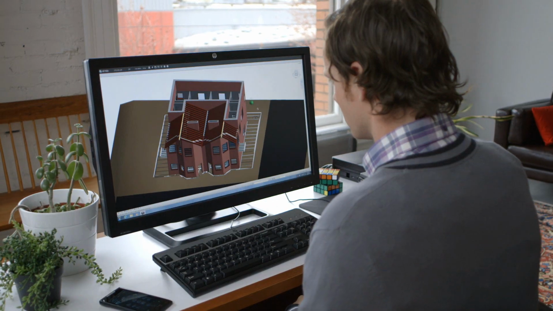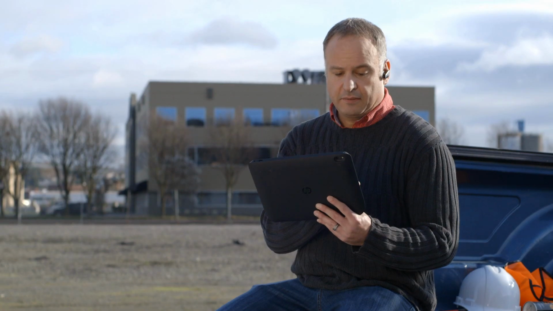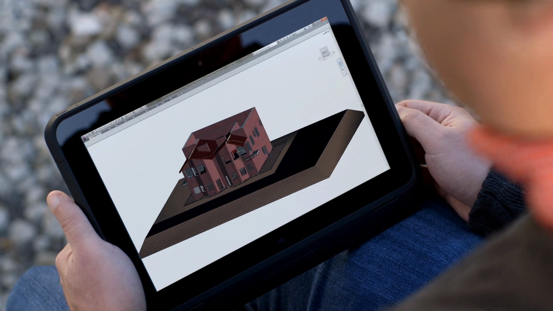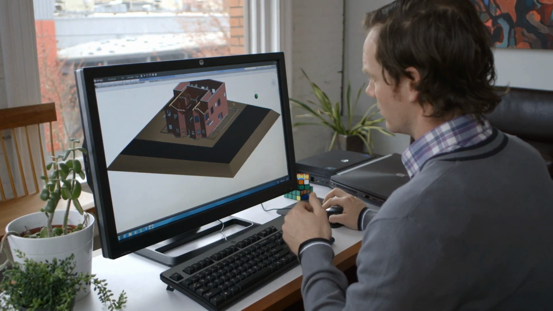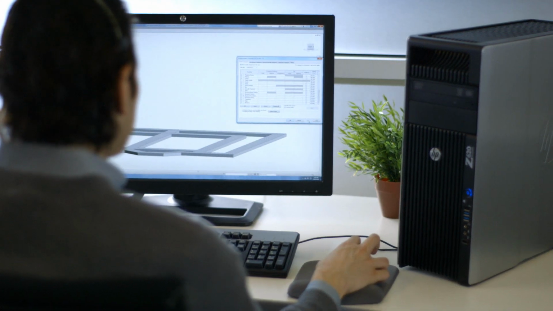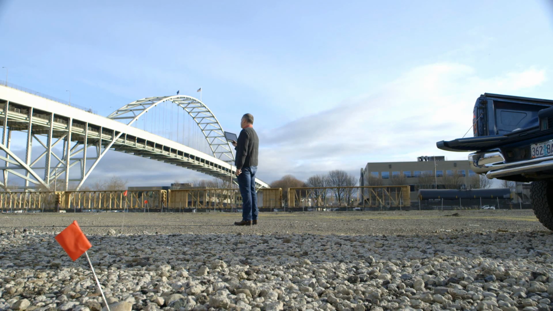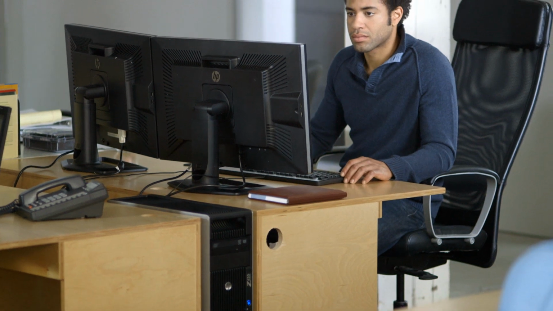New features in HP RGS 6, like HP Velocity and Advanced Video Compression, let you connect from more places by cutting the required network bandwidth and boosting performance over poor network connections. It all means you can better manage your geographically dispersed workforce and consolidate resources to save time and infrastructure costs.